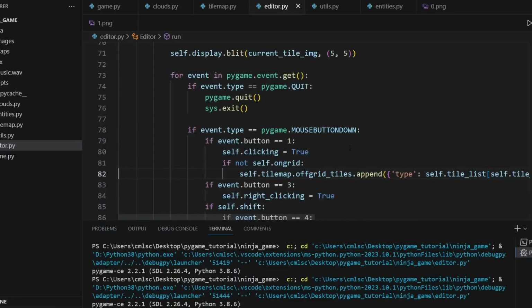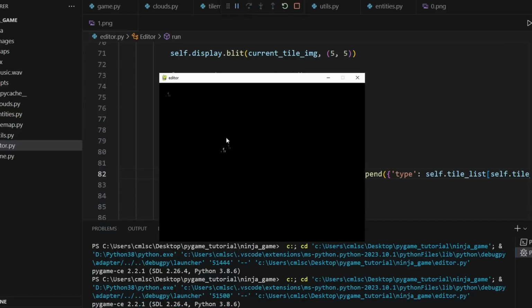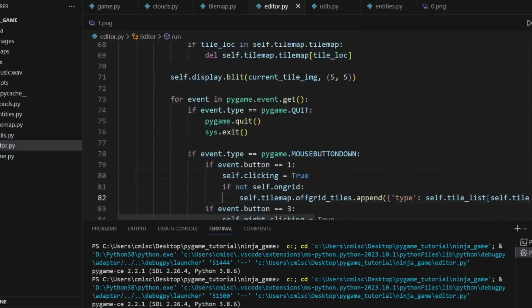So we should now be able to place our tiles that are off grid. So if I press G, I can left click and I can place stuff that's not on the grid. So if I draw these right here, you can see those flowers were not aligned, which is nice. But now we can remove all of those flowers that are on the grid, but we can't remove the ones that are off the grid. So we need to be able to add that too.